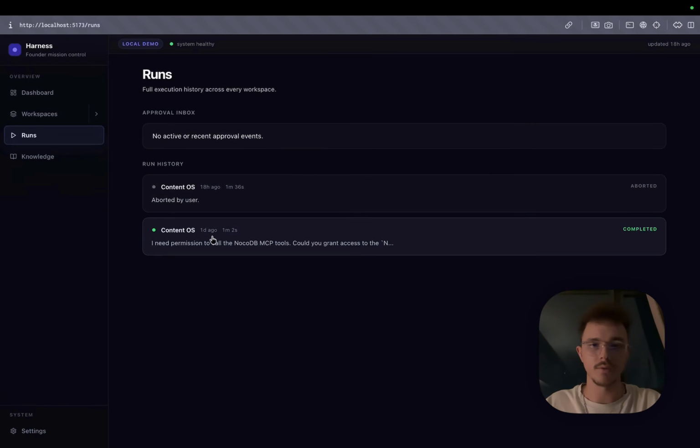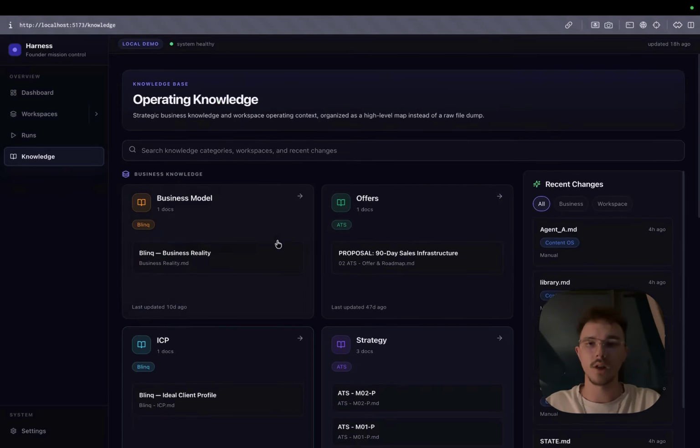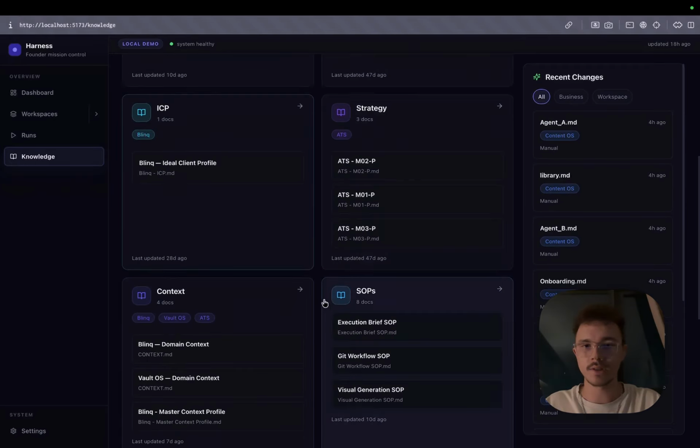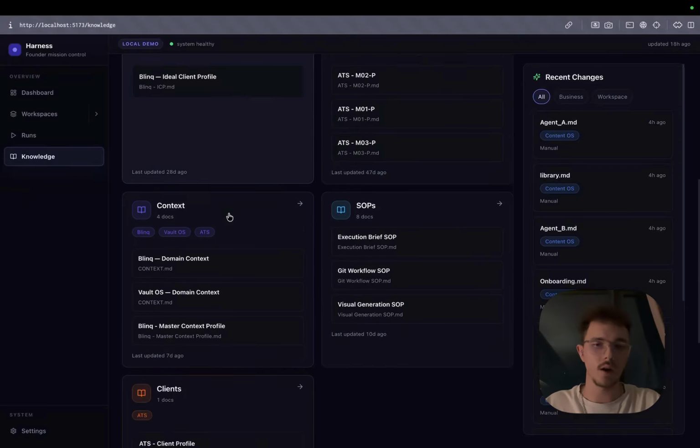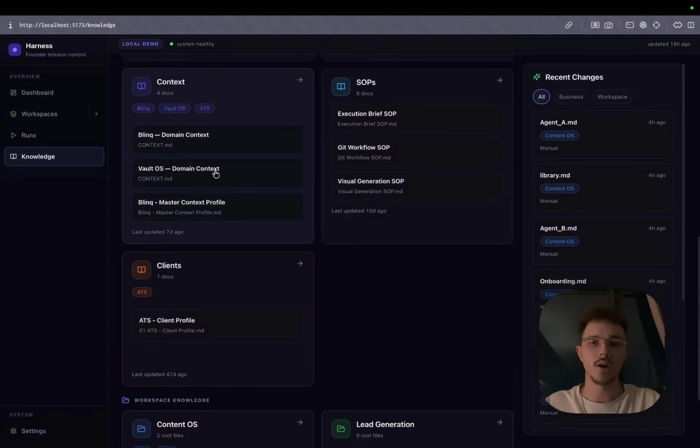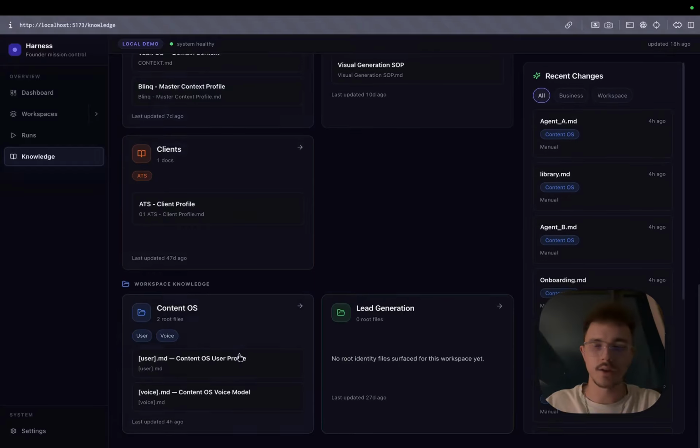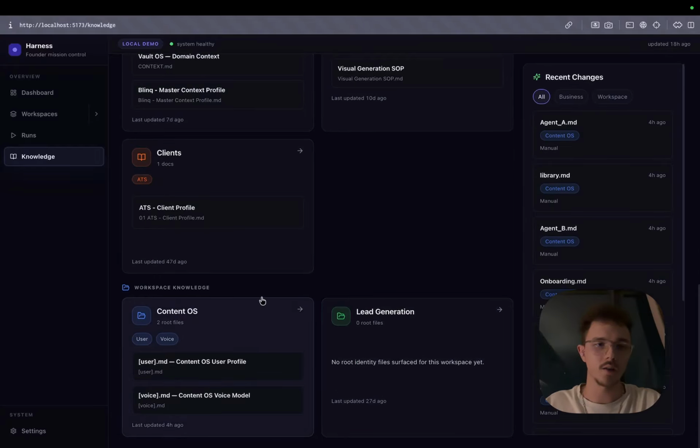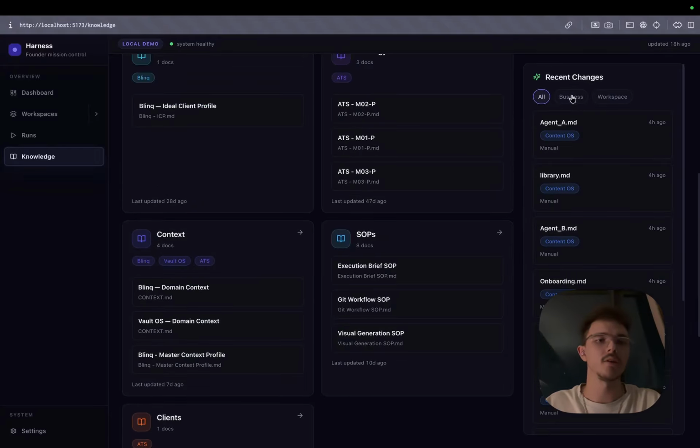The content is done for this specific example. And here lastly, I can see the knowledge base of my business, of the strategies, of ICP, of context across different types of domains, specific workspace context, and the exact files that have been edited before.